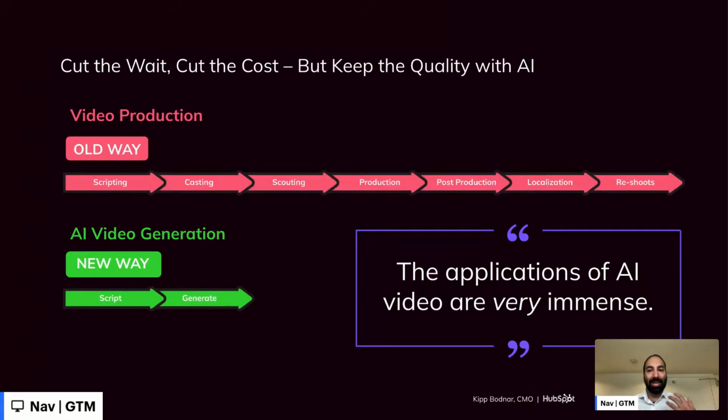So what is HeyGen really solving? The old way of producing these videos was slow, expensive, and cumbersome. You would go from scripting to casting to scouting to production to post-production, localization, and any reshoots. Now with HeyGen, really we're introducing a whole new way of generating video content. You can go from a script to generation in a matter of minutes. So we're really condensing this down, making this a lot simpler to convey your message, convey your story in a video format that wasn't as accessible previously.